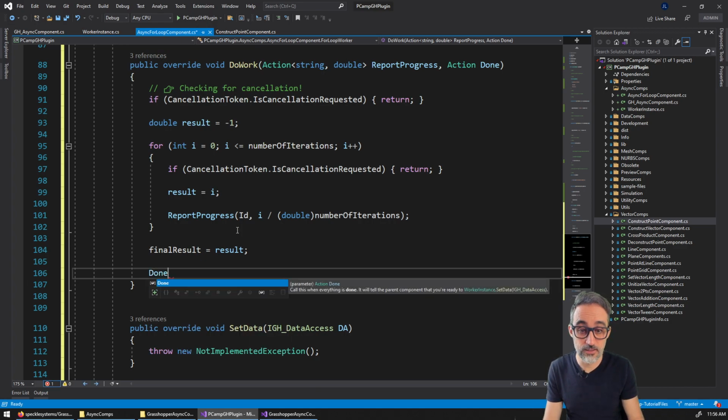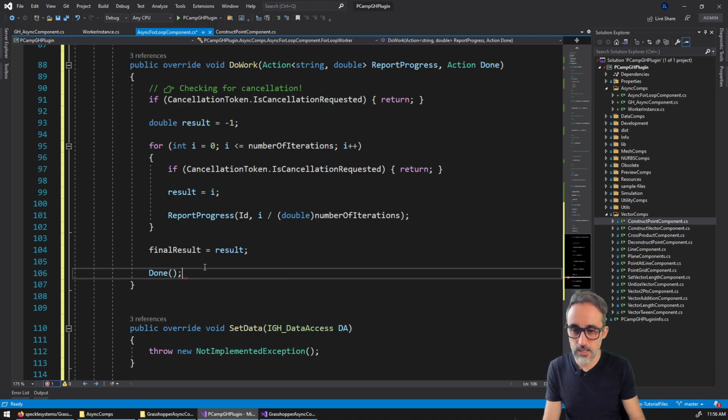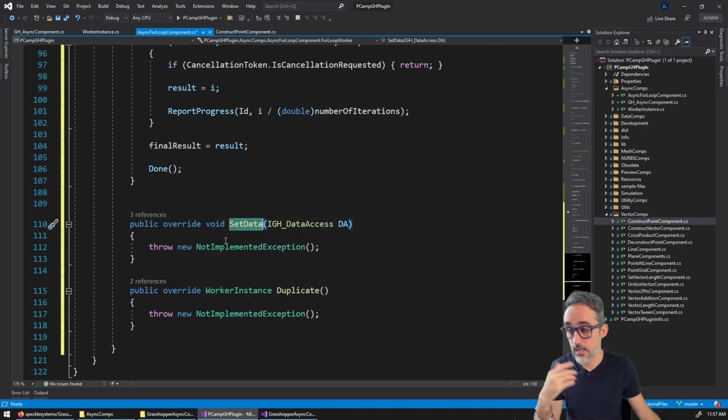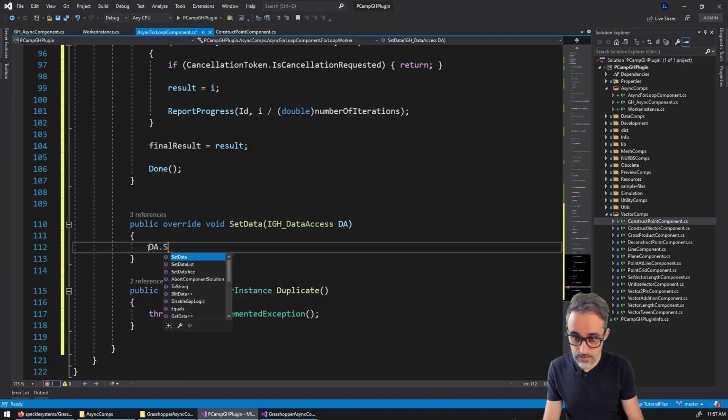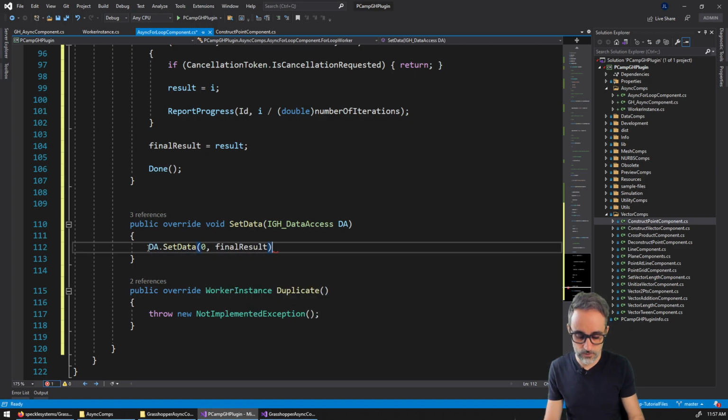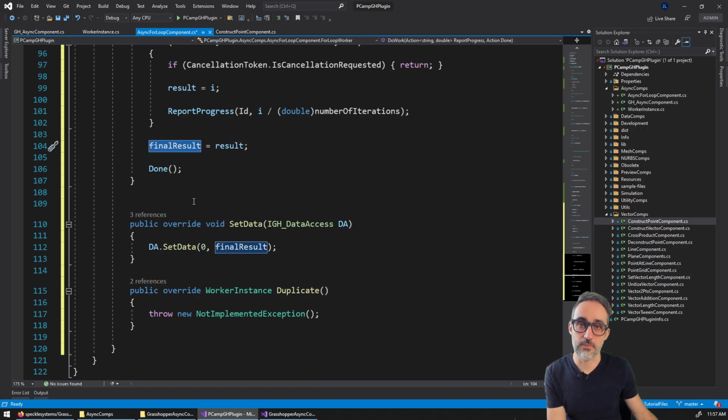There is a function called done that is passed here to the do work function that we can just call to say, hey, you know what? We're done with this. Can you please output stuff through the output component, right? And then the async component framework will take care of now executing set data. Set data is going to be taking the data that we're interested in and setting it through the output. In this case, it will be for us final result, which was this instance variable that we created to store the result of the value.